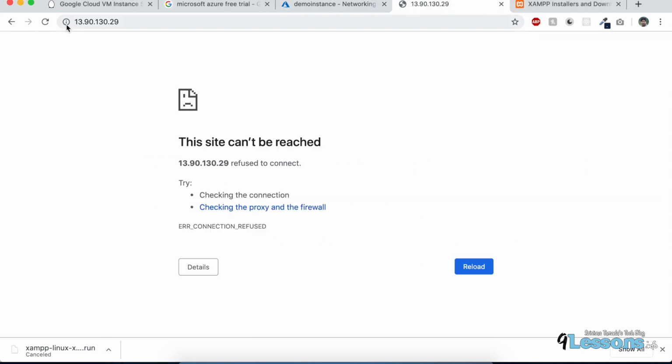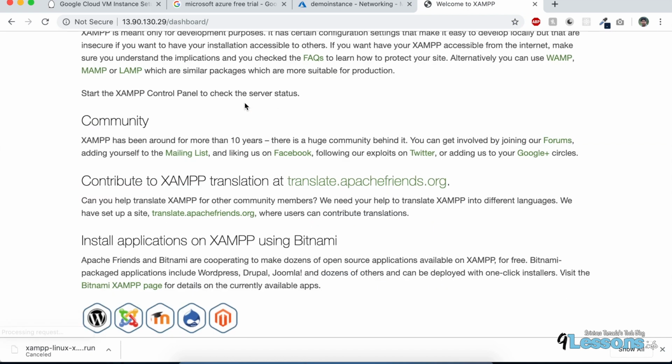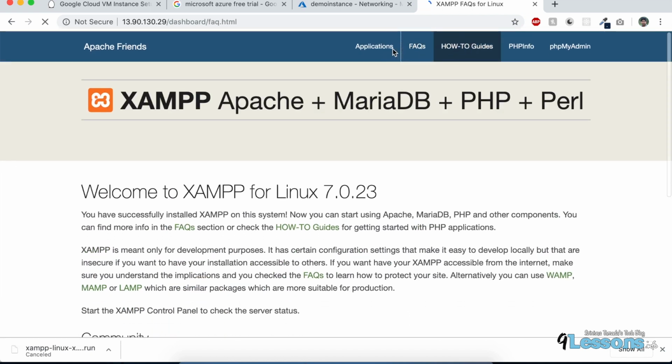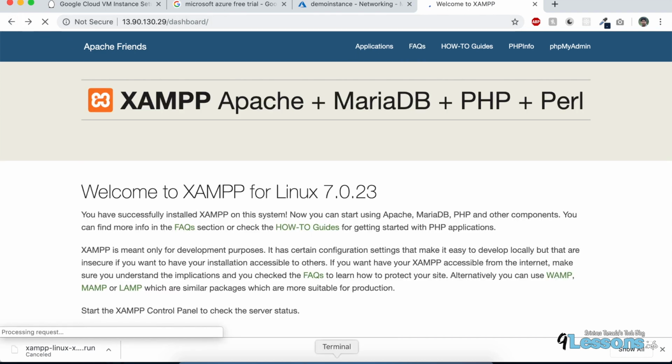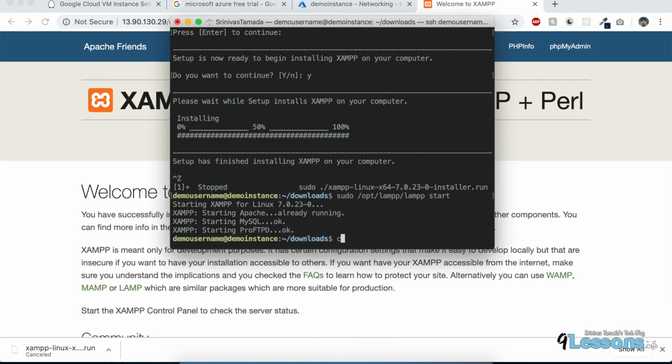So now let's restart this. You will see the default XAMPP page. Yep, so everything comes from the XAMPP, the default one. So now go back, all the files are located at the lamp and the htdocs.